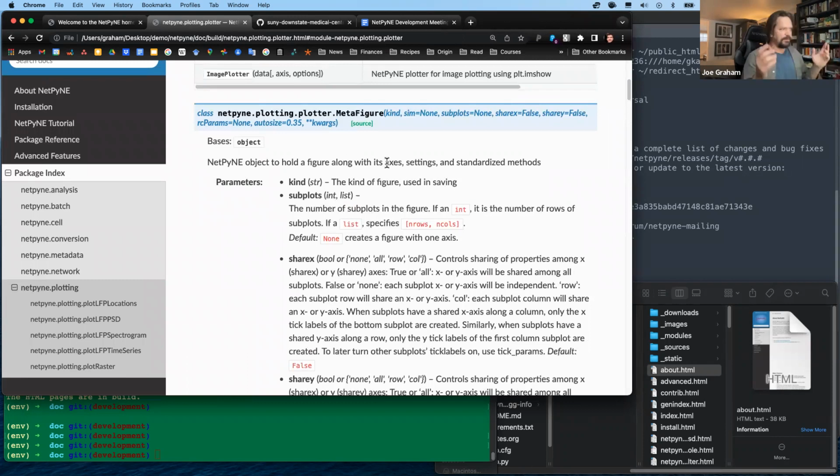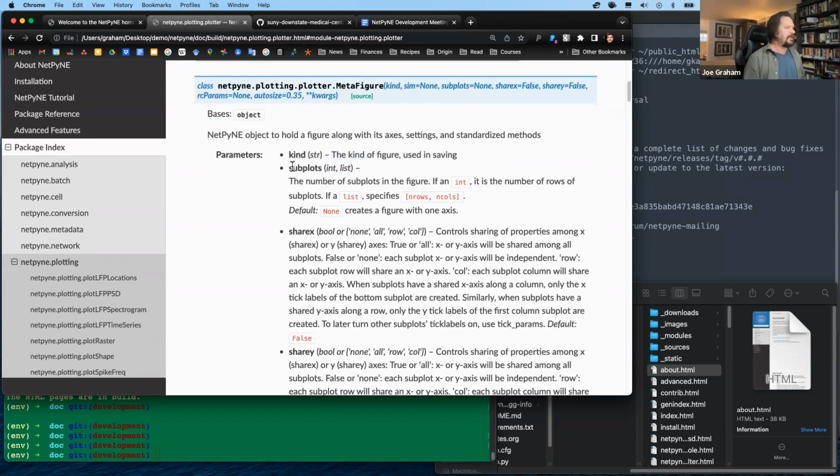It's an object to hold a figure along with all the axes, the settings, and all the methods you can do on the figure. Right now, you have to enter a kind when you create a meta figure. It's used in file naming and during saving. Maybe give it a generic default, but for now, you have to put it in. And then you want to describe your subplots, so the number of subplots in the figure. You can either feed in an integer, and then it'll just be the number of rows of subplots. Or if it's a list, then it'll be the number of rows, the number of columns. The default is none, which just creates one axis that you can start building your figure on.